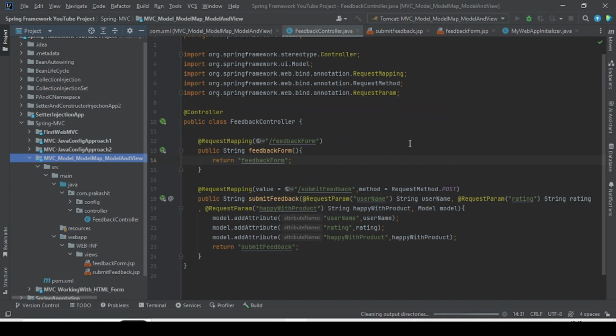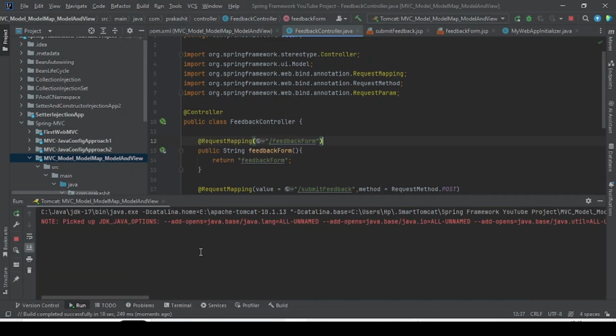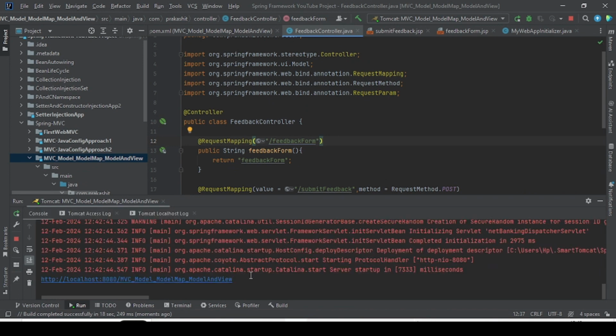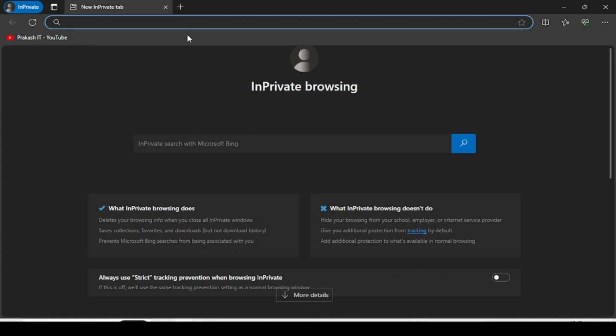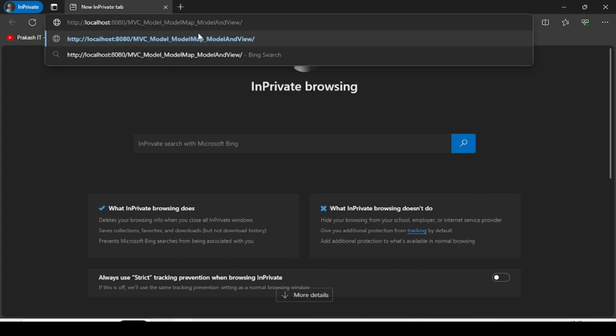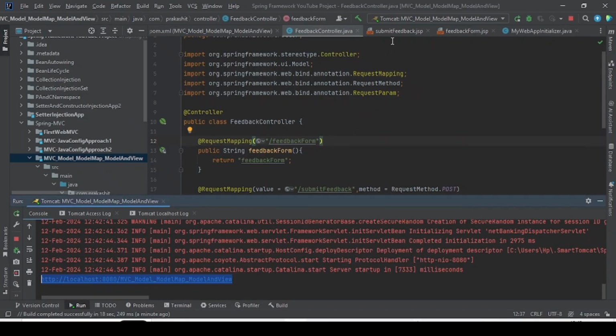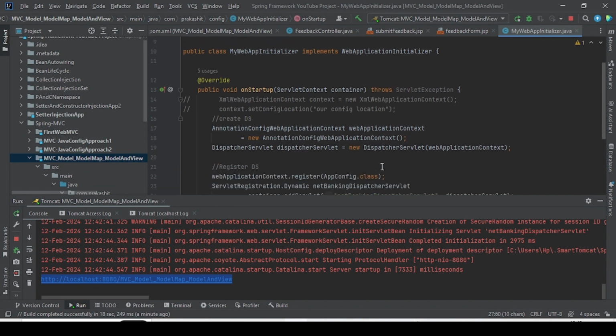Once the application has been deployed, we will test it by hitting this URL and submitting the form. As you can see, the application has been deployed. Now let me take the context path and try to access the endpoint. This is the context path, and what is the endpoint? Let me go to the dispatcher servlet.